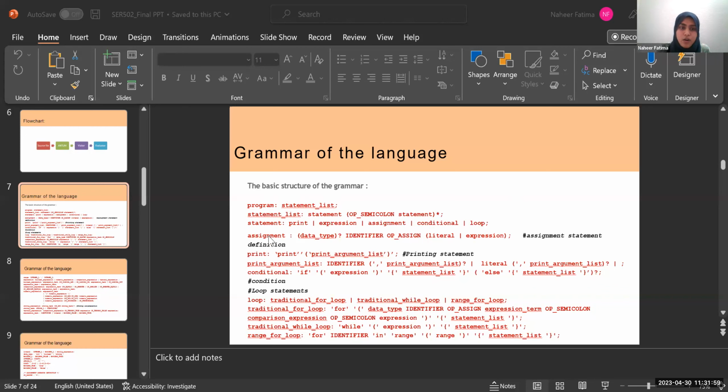The statement list consists of several statements such as printing, expression, assignment, conditional, and looping statements. For the assignment statement, we have the data type followed by a literal or expression. The printing statement is just followed by the print word and it consists of the print argument list. For the conditional statements, we have if and else conditional statements. For the looping statements, we have three types, that is traditional for loop, traditional while loop, and range for loop.